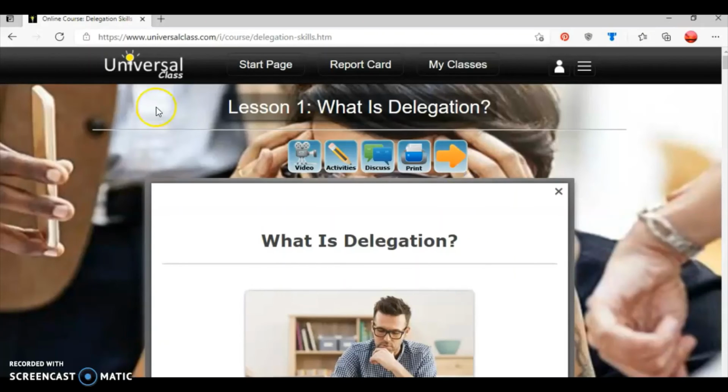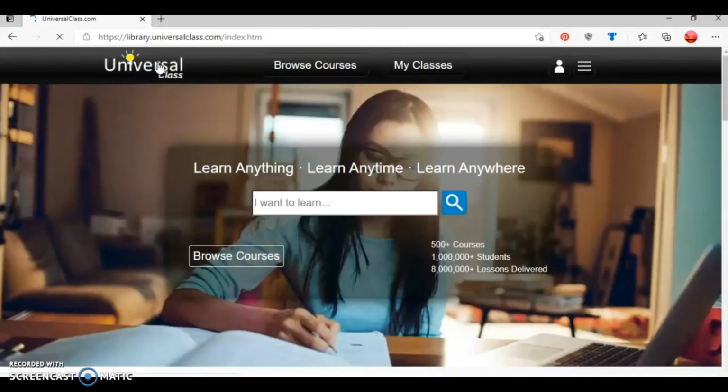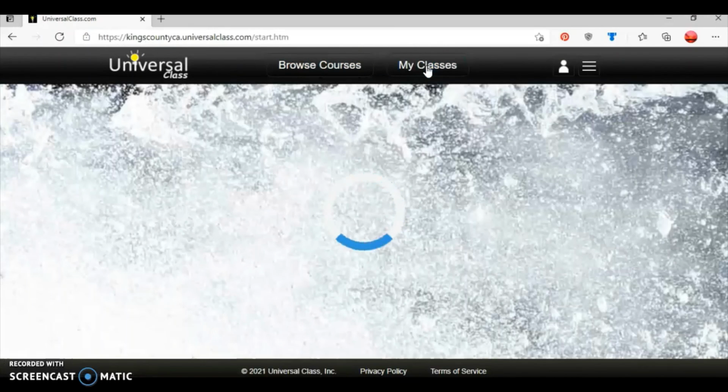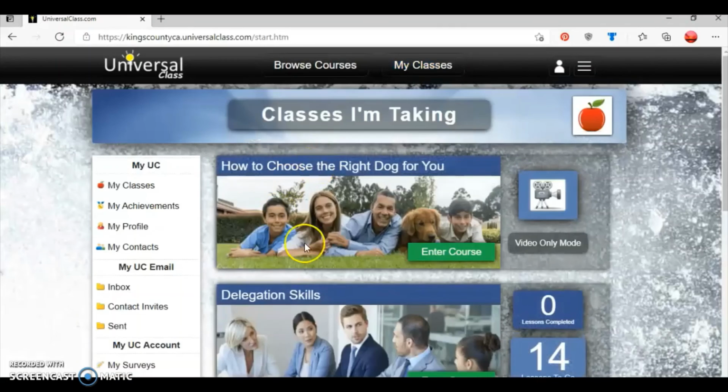If I wanted to view my progress in all the courses that I'm currently taking, I can do that by going to My Classes, which will show all the classes I'm currently taking, as well as achievements, profile, and contacts. As I complete a course, it will go from the My Classes area to My Achievements.